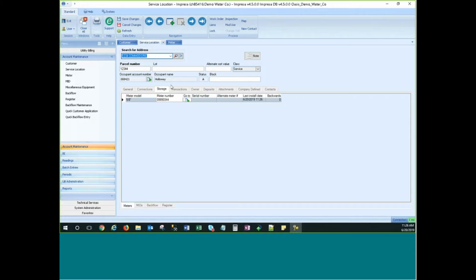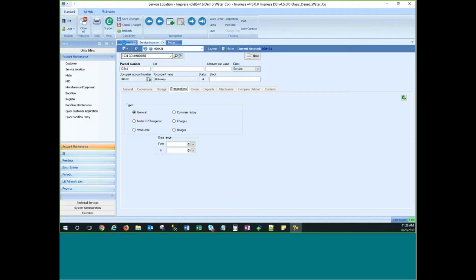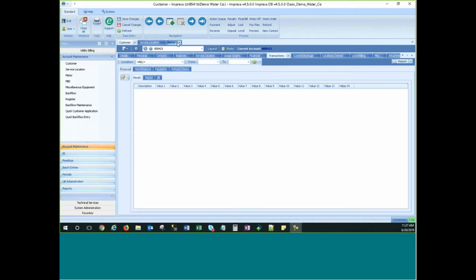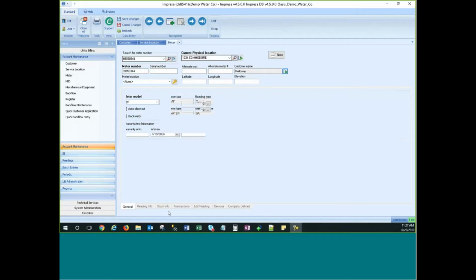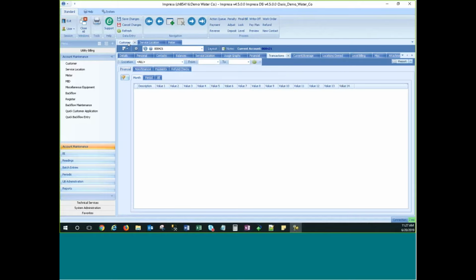The way you can see that, just to add a little bit extra here, because we have a few minutes, if you look at your service location's transactions or your customer's transaction tab, or even your meter has a transactions tab. So these transactions are all of the operations, or most of the operations, that have happened to these three pieces of the puzzle here.